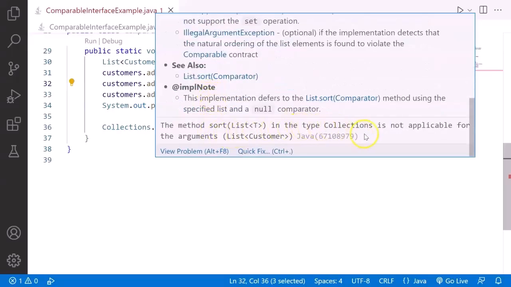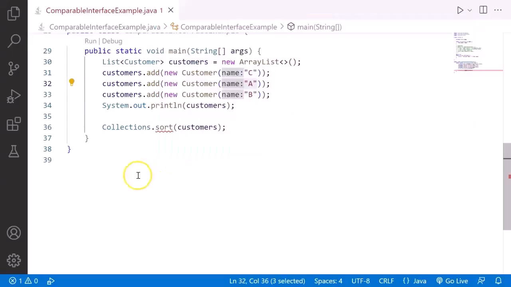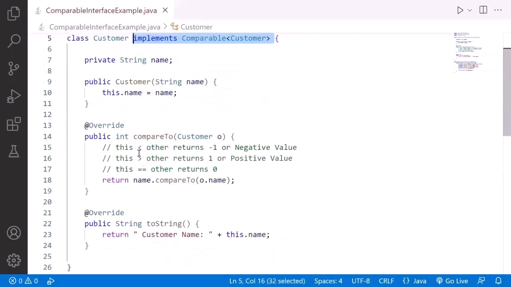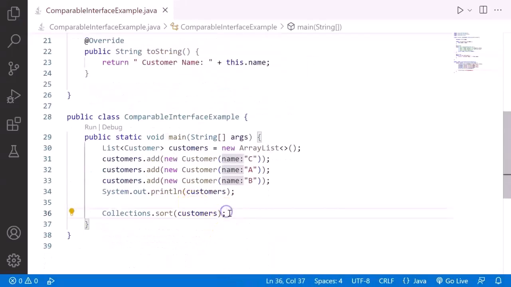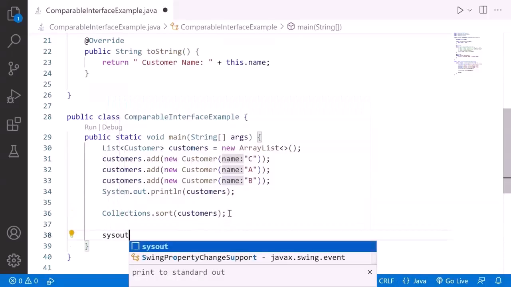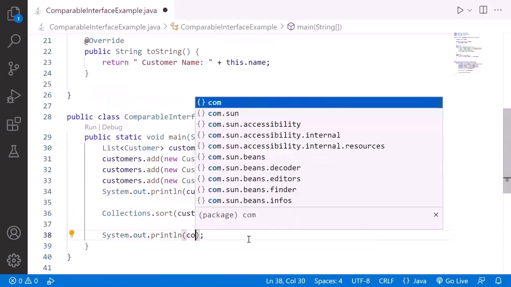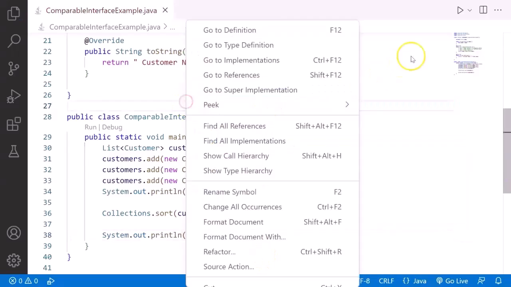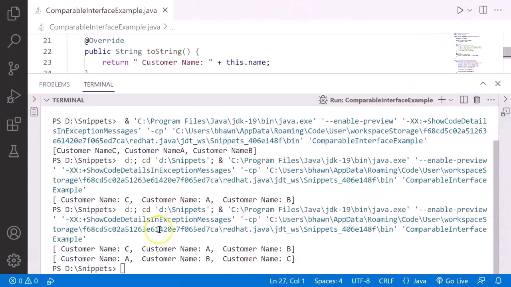So the method sort in the type Collections is not applicable for this argument because you have not implemented the Comparable interface or the compareTo method itself. So you need to uncomment it first, then just call this and again use sysout. Here we go: customer name A, customer name B and customer name C.